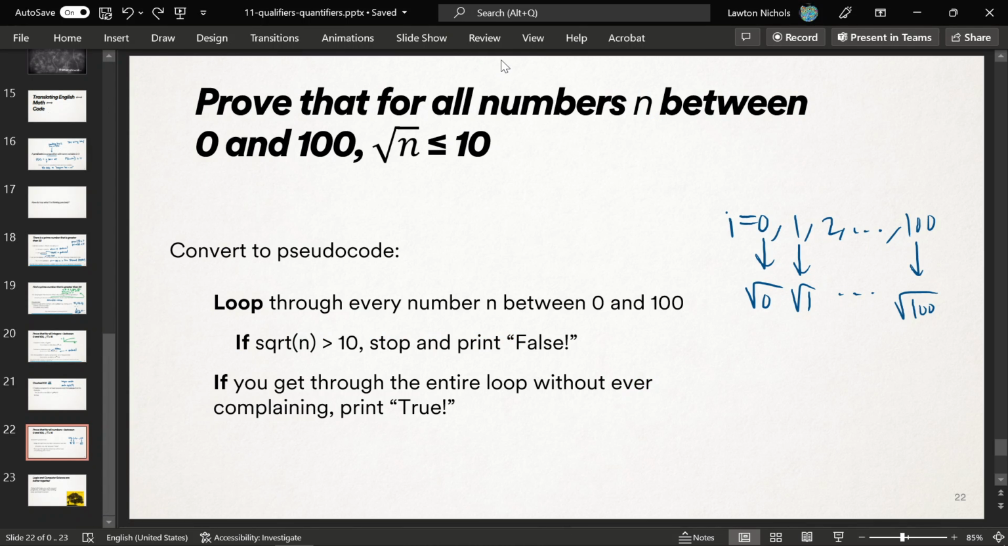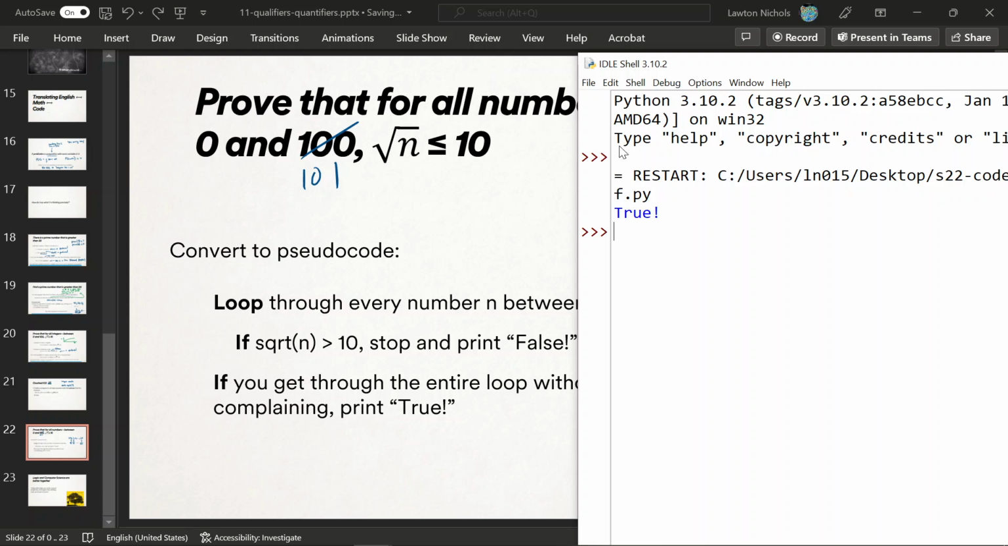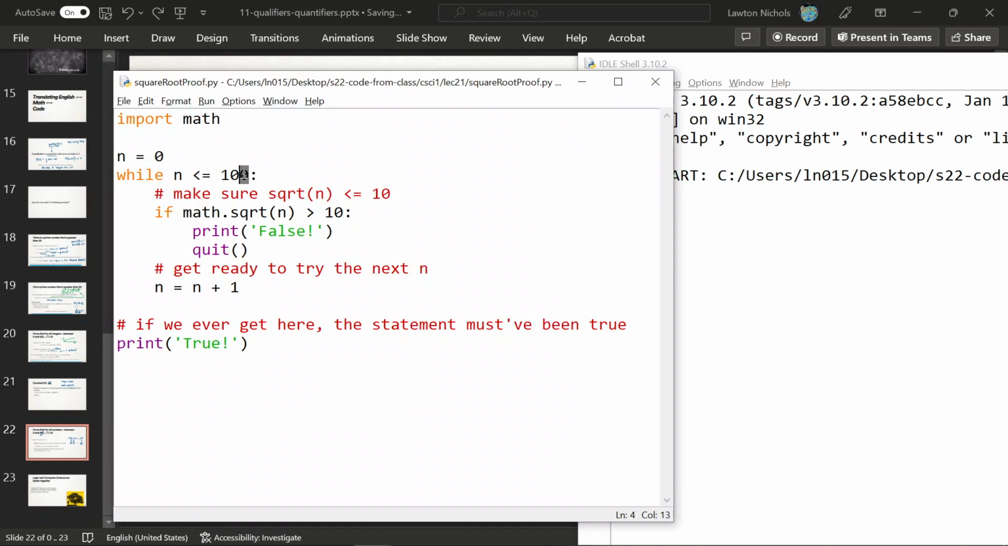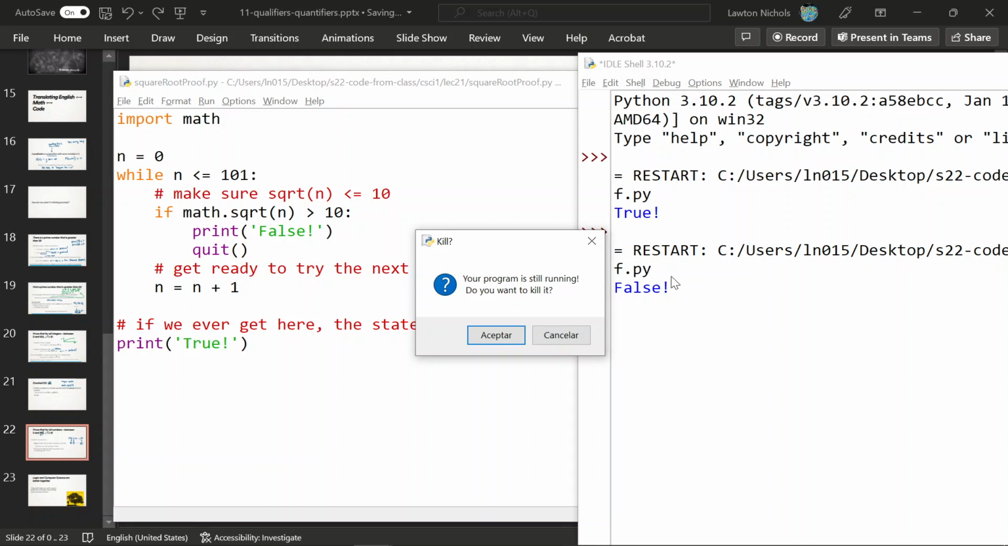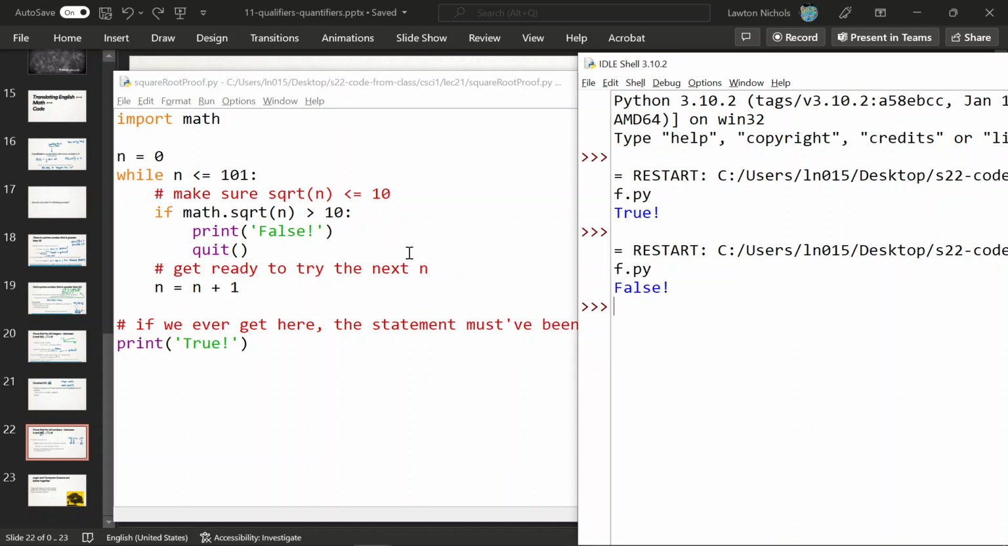If I changed this to a false statement, if we claimed that for all the numbers between 0 and 101 the square root is less than or equal to 10, that's no longer a true statement, right? This code should also notice that. If we tried 101 as well, then for 101 it would notice that it's bigger than 10, and so it's false. It stops the program. Does that make sense? That's how we can do that.